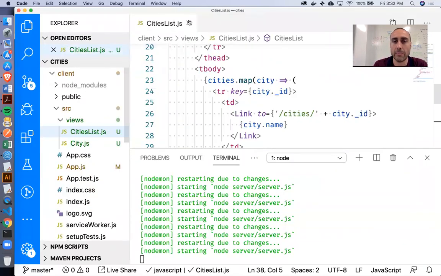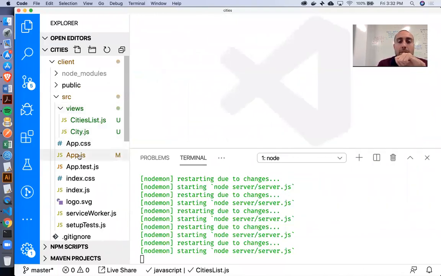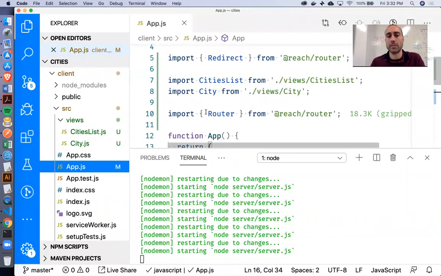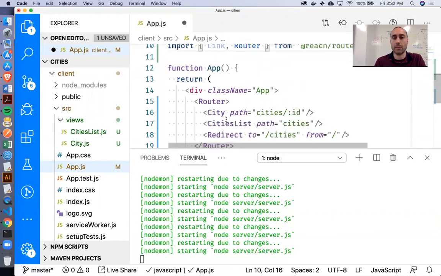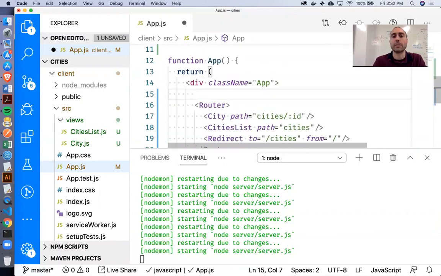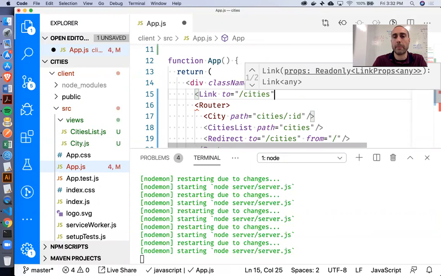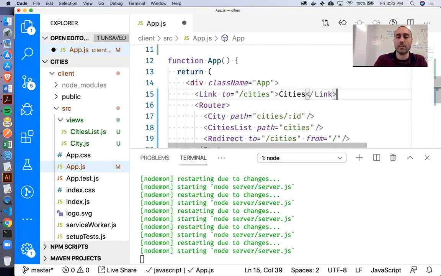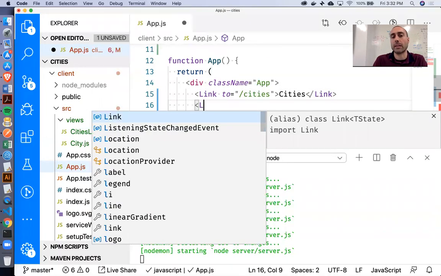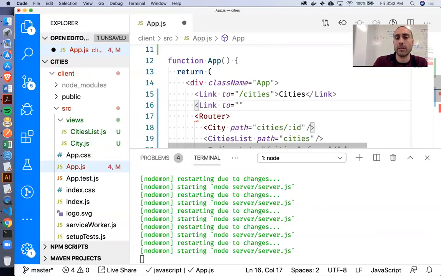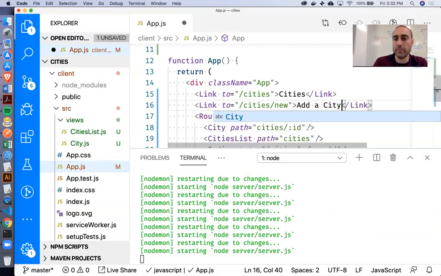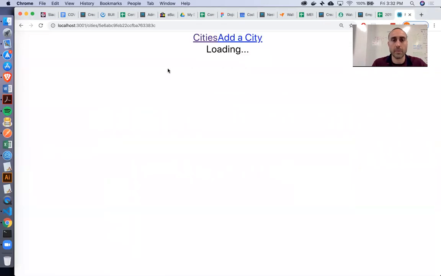So let's create some links in our app.js so this looks a little bit better. So in addition to importing router, let's import link. And then up here, we'll just have some links for the different places that we can go, right? So link to cities, that will just be our cities. We also want a link, as Albert was saying, to maybe a route where we can create a new one. So this would be cities/new, add a city. Okay, and there we go.